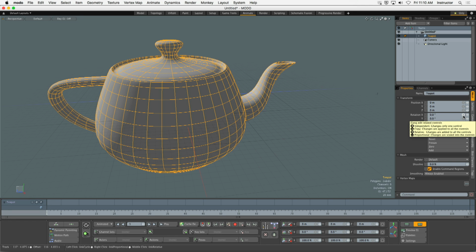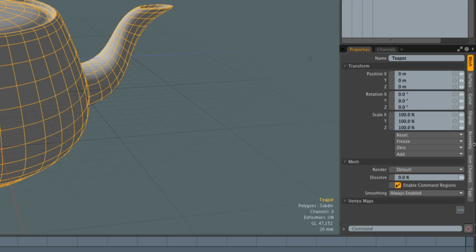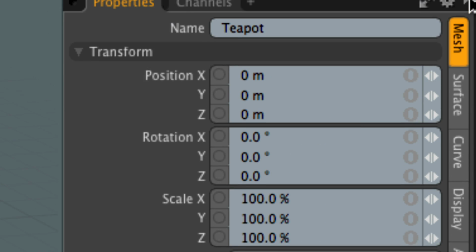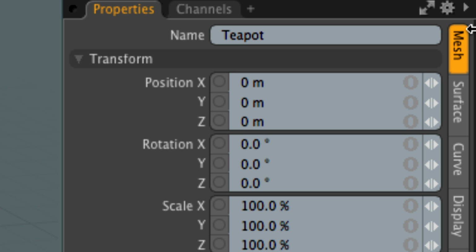I'm going to move my teapot from the left side to the right side. It's going to be the best animation ever, right? Let's just do it real fast. So the first thing that we have to do is tell the computer what to animate. Now, these are channels within an item. So if I want to animate my object going from the left side of the screen to the right side of the screen, which of these channels should I look to animate?